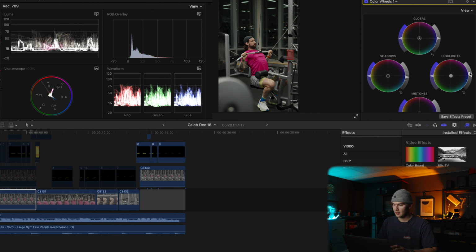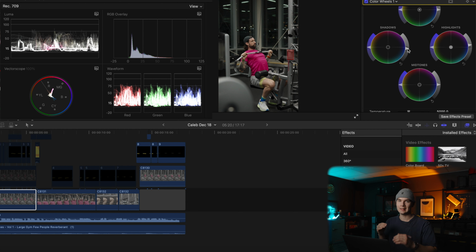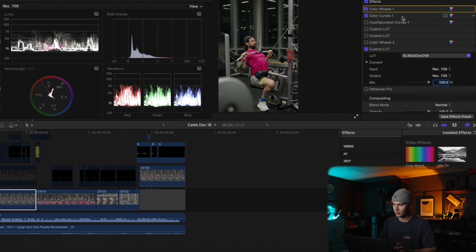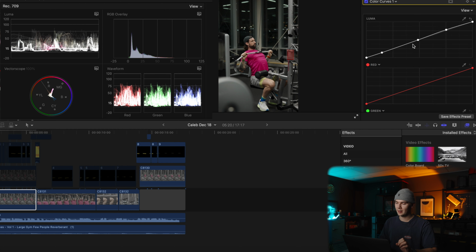Basically what I've done is I've turned up the highlights, increasing the exposure on the highlights. I've decreased the exposure in the shadows to give the image a bit more contrast. The next effect that I always apply is my color curves. Now, typically I'm doing this very fine S curve. So you can see in the highlights, it's turned up a little bit.